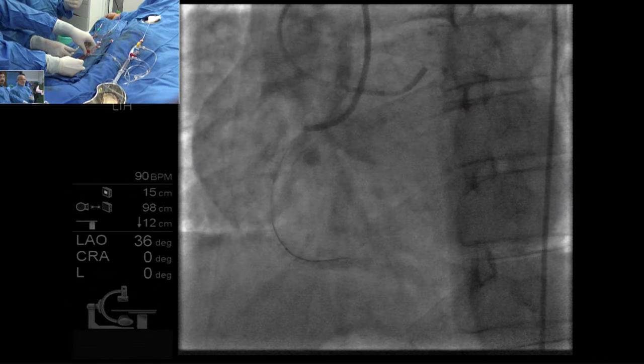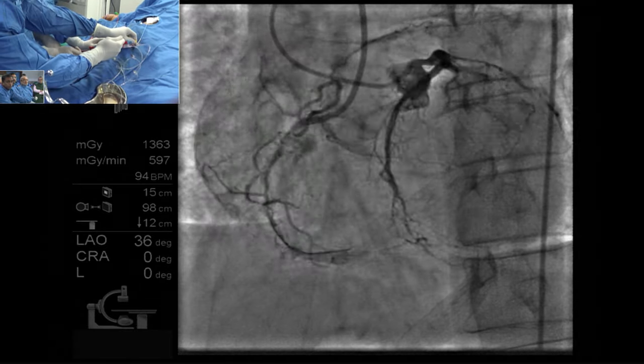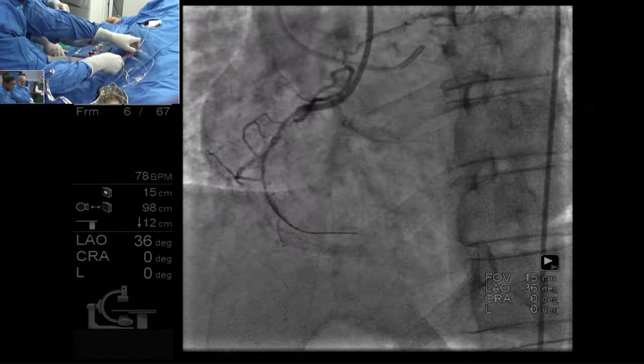I think bilateral is important, yes. We do many strategies to minimize radiation. You know, dial down the fluoro to 7.5 or even 6.